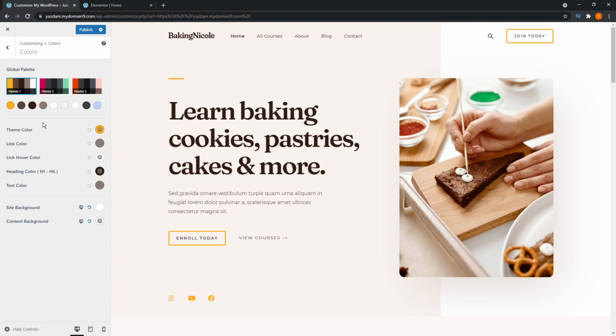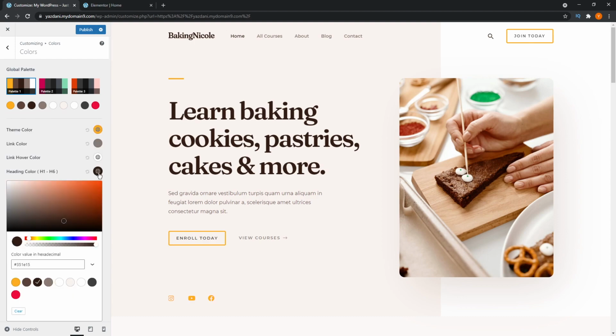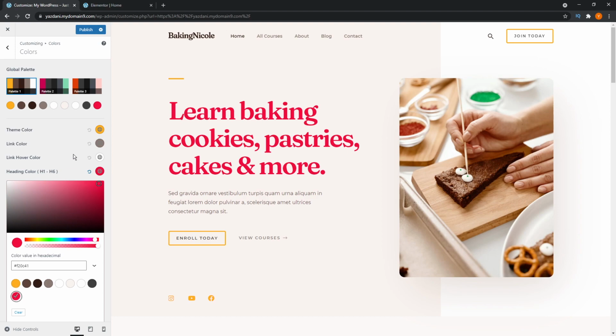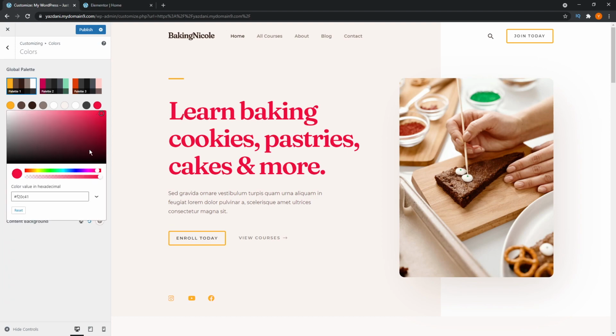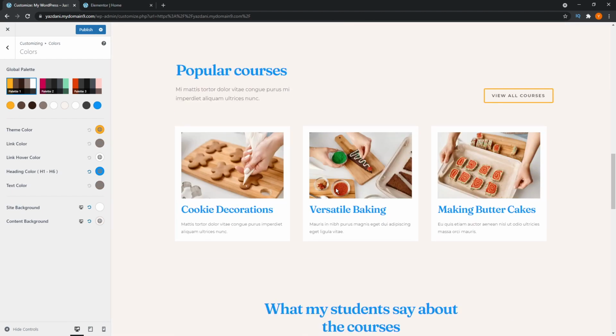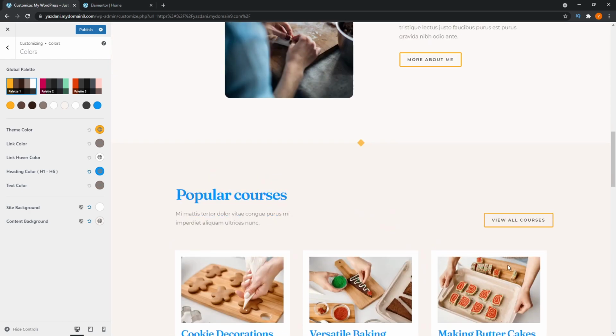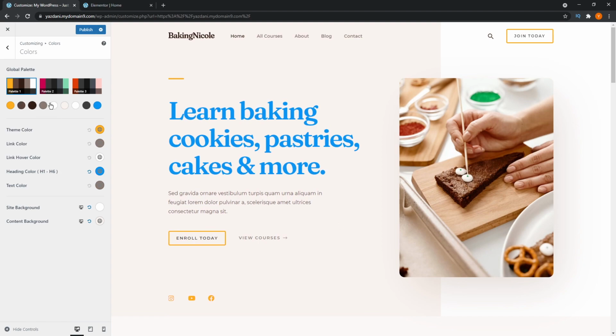For example, we can select this last global color here, and we can change the color. Then we go back and click on heading color and assign that global color that we changed to the heading color. Now, if we change the global color once again, the change will be reflected in any area of the website that's linked to the same global color. You can see that the heading colors have now changed when we change the global color as well. And again, you can have 9 different global colors you can use just like this.